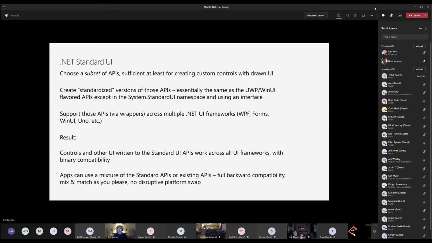Even Forms folks often say, well, why don't you follow more UWP and WPF naming conventions? So define that flavor as the standard, stick it in a single namespace, and use interfaces instead of classes for some of the same reasons that Maui uses interfaces, but mostly it's implementation reasons, and I'll talk a little bit more about that.